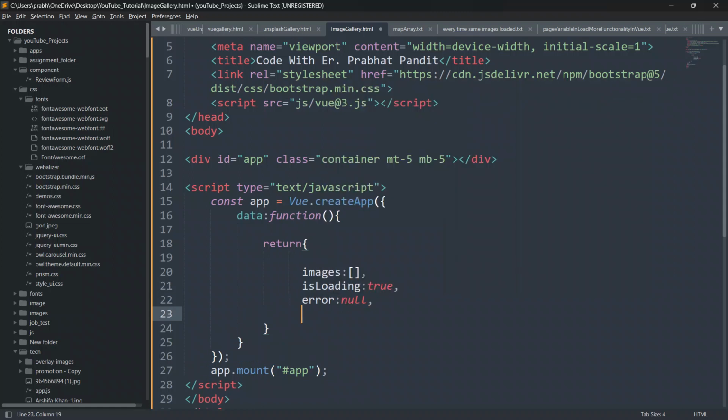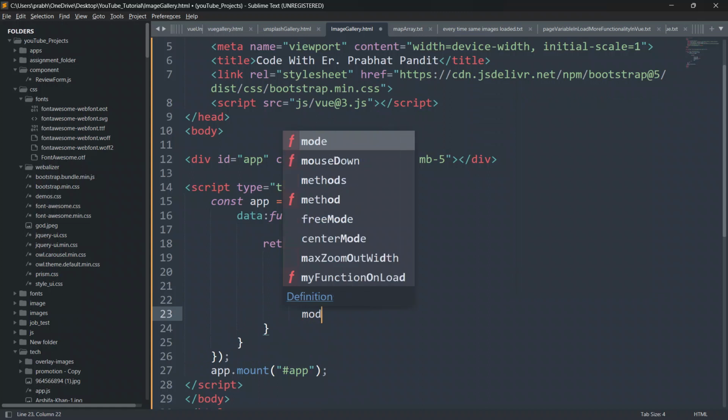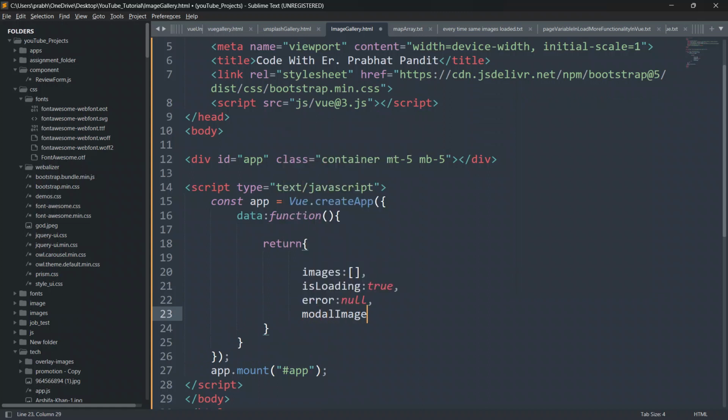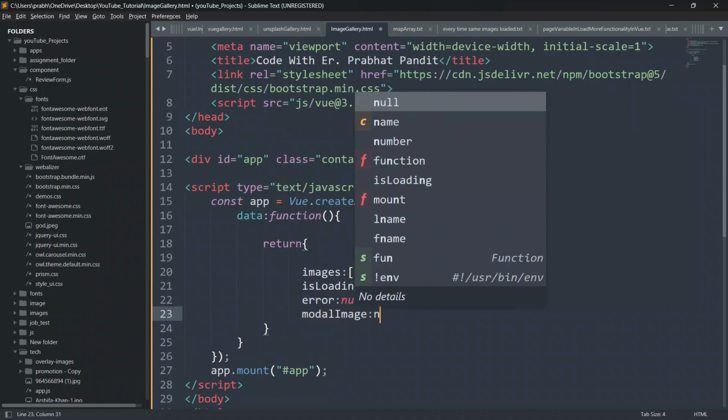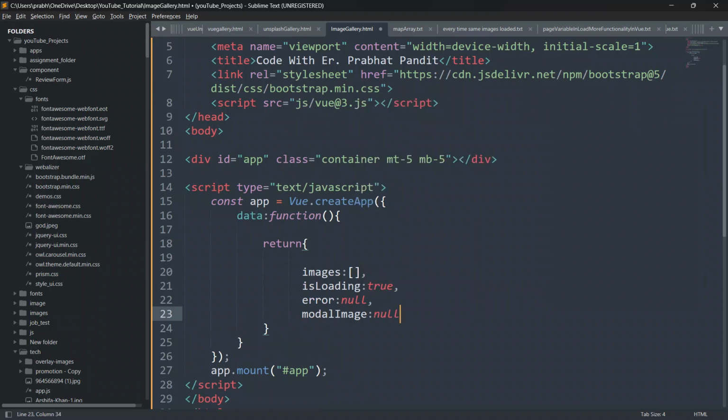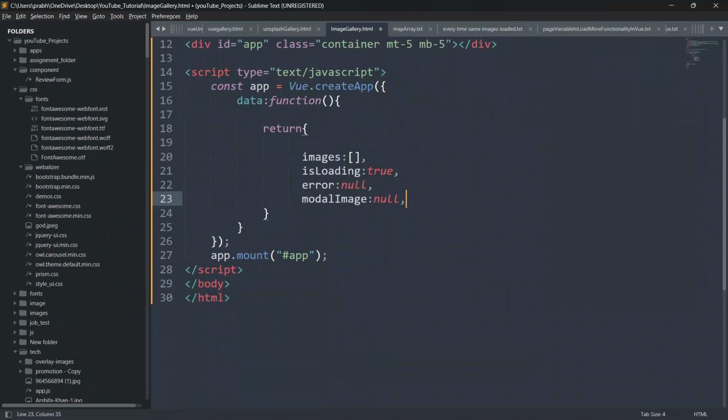So put here a comma, and I'll create here modalImage. So as of now just give it also null. Later on we will define it dynamically, using the Unsplash image gallery API.